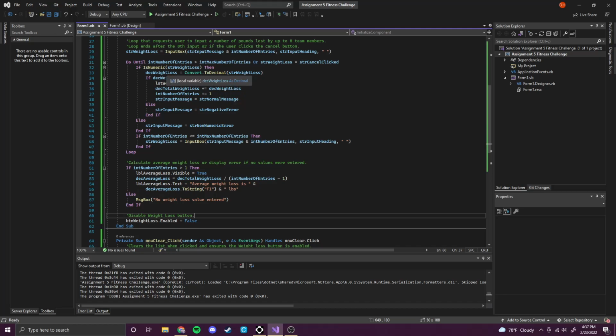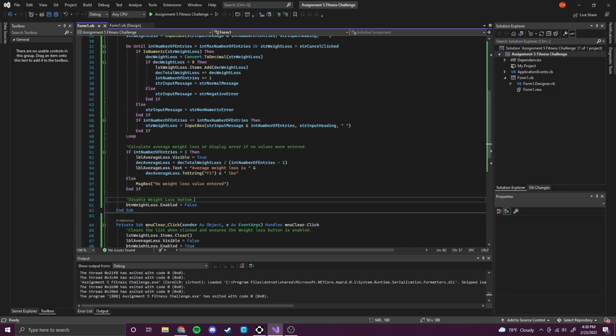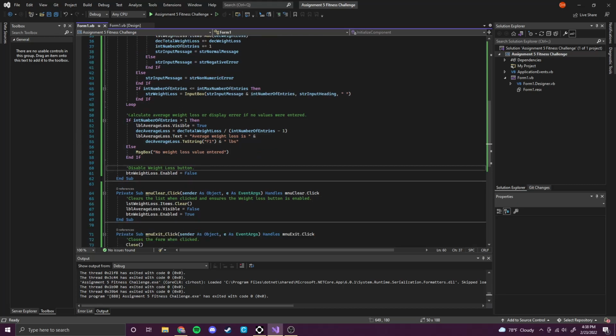So it converts the input to a decimal, and if it is greater than 0, it'll add it to the total weight loss and add 1 to the number of entries. If it's not, it will give it a negative error if it's negative, or a non-numeric error if it's non-numeric. And it will continue the loop if the number of entries is still below or equal to 8, and it'll give you the next input box. Once it's done with that, it'll calculate the average weight loss or display an error if no values were entered.